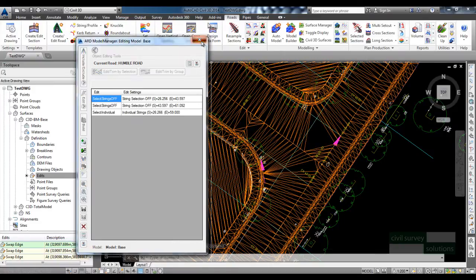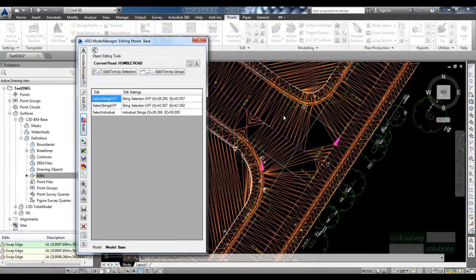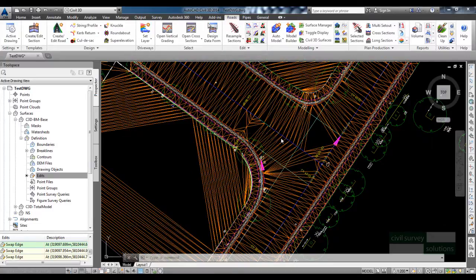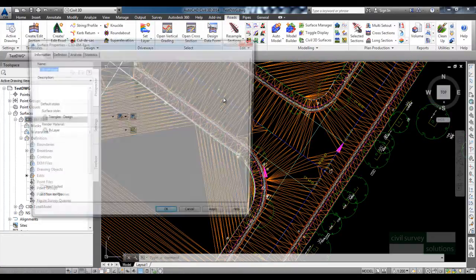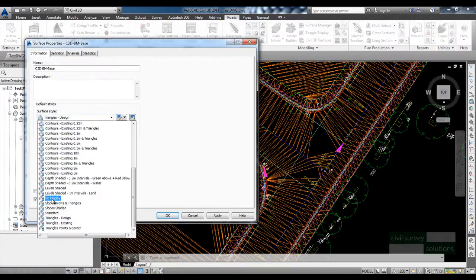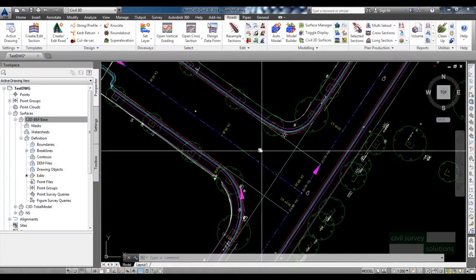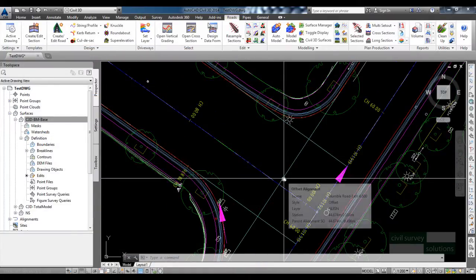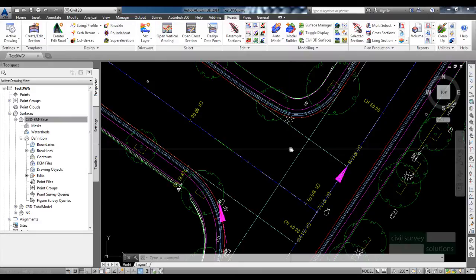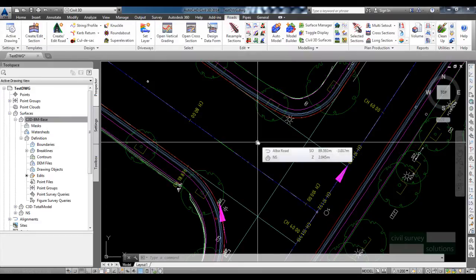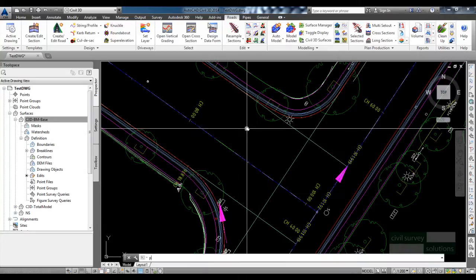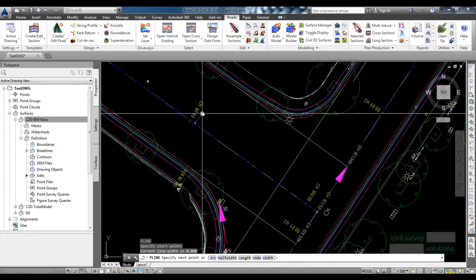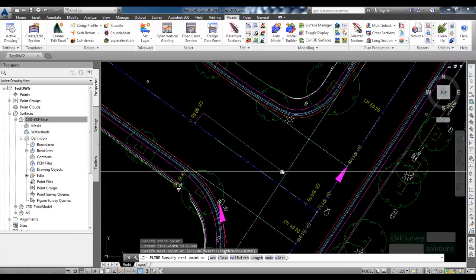Okay, so I'm just going to close down Model Builder and save it. And I'll just turn the triangulation off on the base surface. So the last thing I'm going to do at this intersection is show you how you can go about creating an island and adding that to your model. So to start off with, I'm just going to draw the island shape.